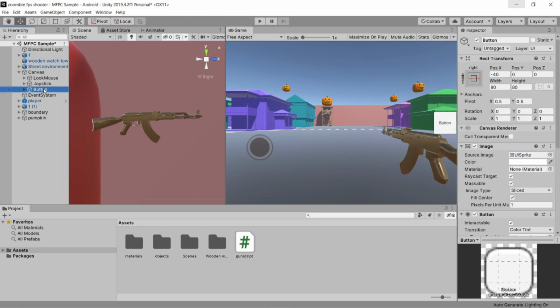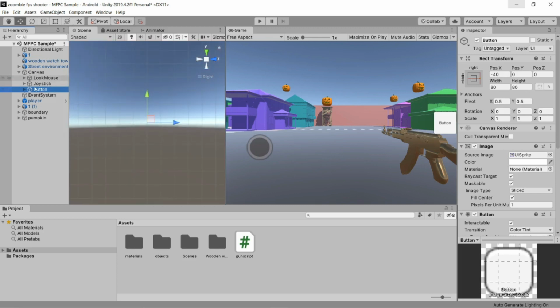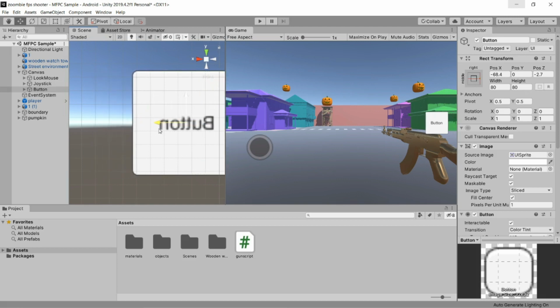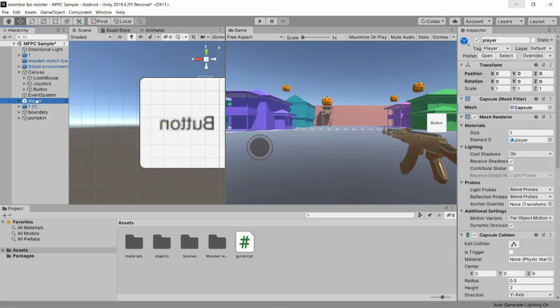Okay, and now we can manually move this button's position by double clicking here in the hierarchy and moving this button a little here, and I think that's it. That looks good. Let's change its width to 70 and height to 70. It's too big. Okay, so let's go back to player.